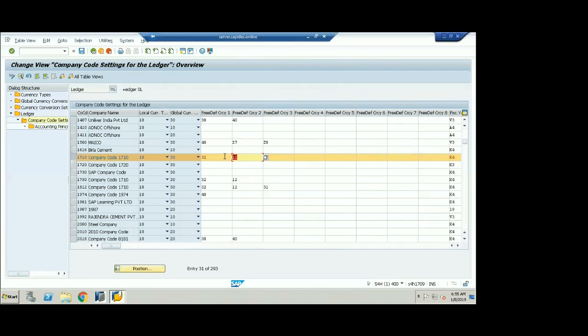Very, very important syllabus we are going to be discussing. Earlier, we had only one additional currency apart from the company code and the group currency. Now, from today onwards, SAP is providing you 8 freely defined currencies at the global level, which you can maintain for a company code, for each and every currency type.